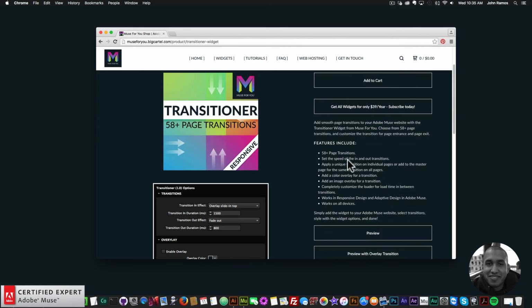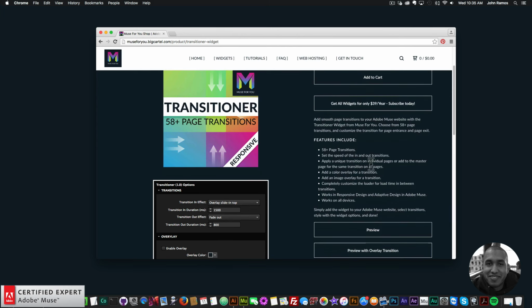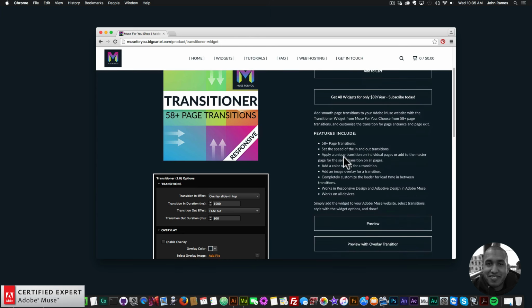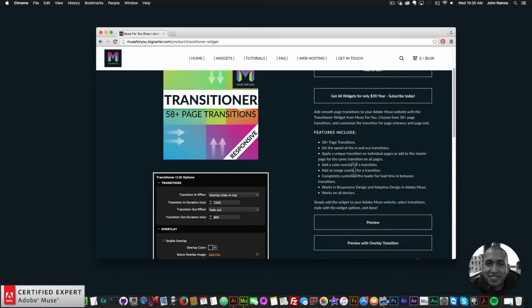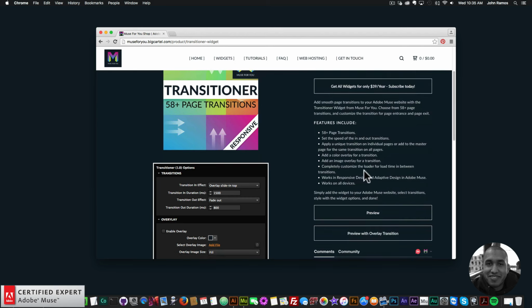The features include 58-plus page transitions. You can set the speed of the in and out transitions. You can apply a unique transition on individual pages or add it to the master page for the same transition on all pages. You can add a color overlay for a transition. You can add an image overlay for a transition. You can completely customize the loader for the load time in between transitions.